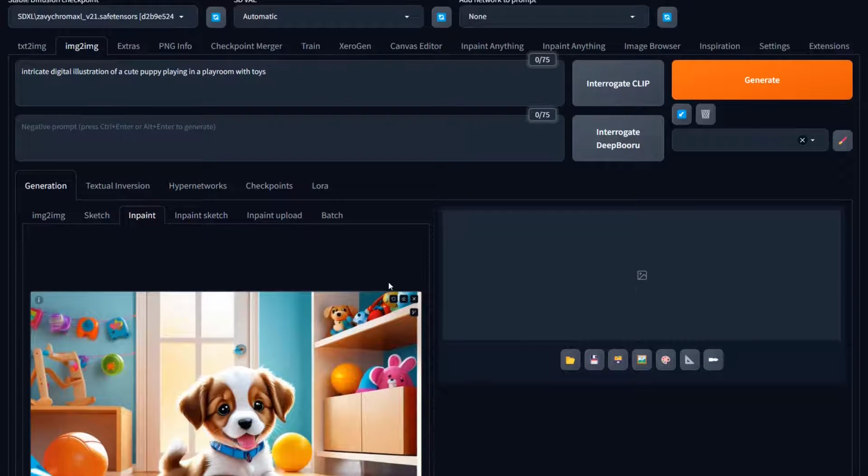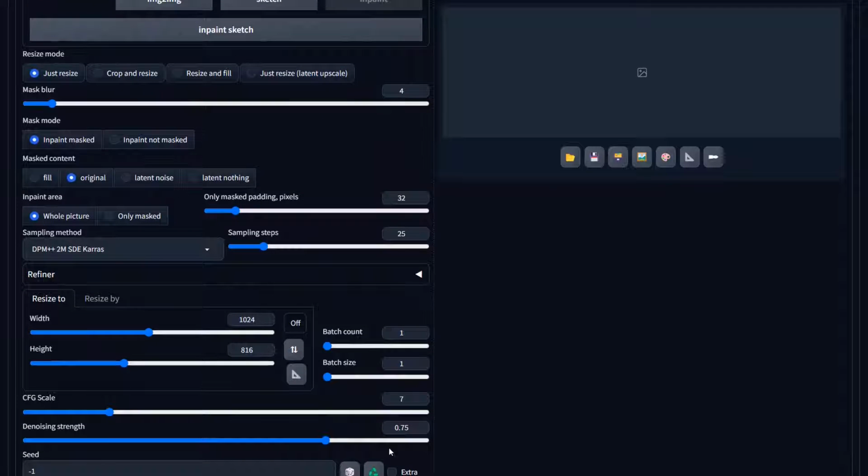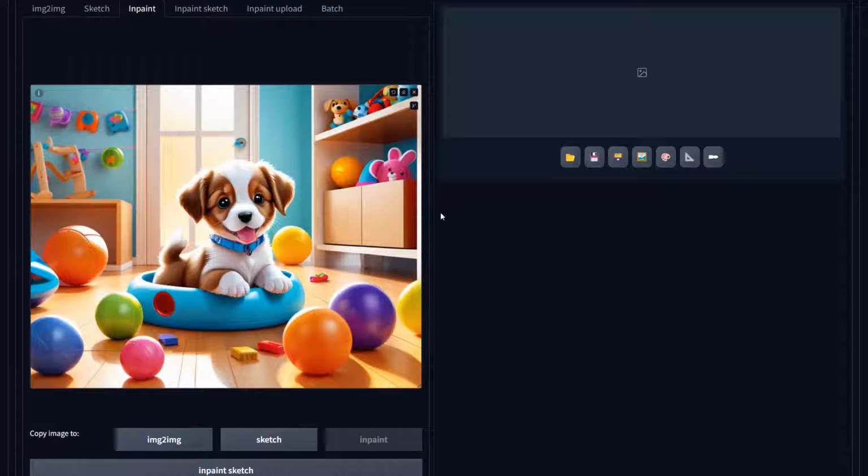It does bring that over. Let's see if we got everything else. We got the right aspect ratio, denoise strength. Okay, all right. So now what we want to do is figure out what it is we want to remove.